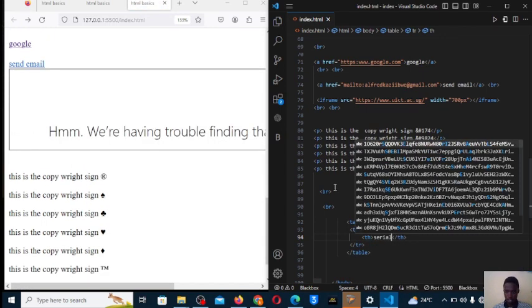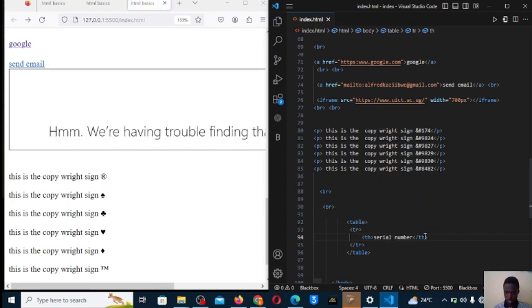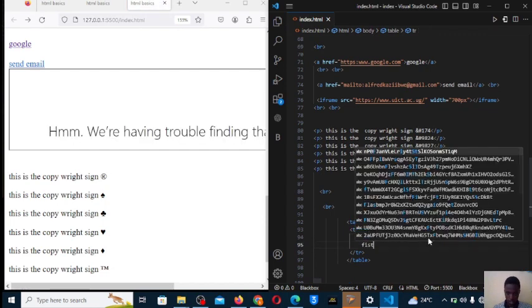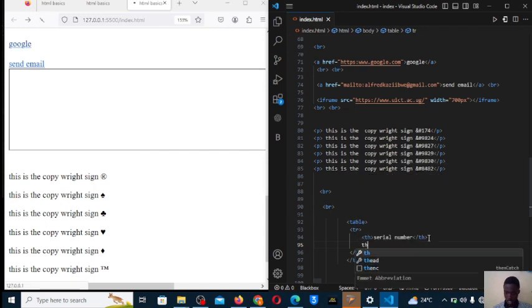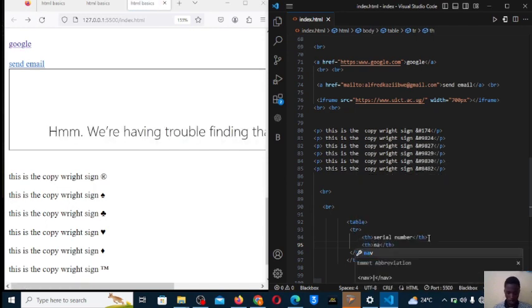serial number, name. I just come here, th, name, then th, that's table header, let's say something like allocation.